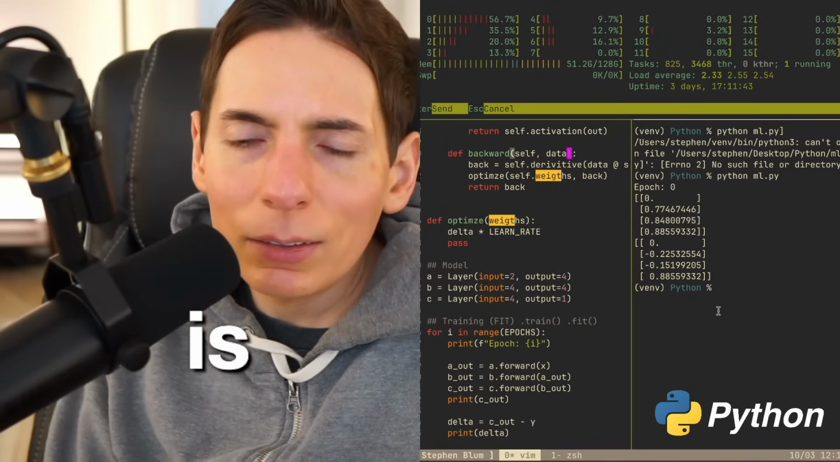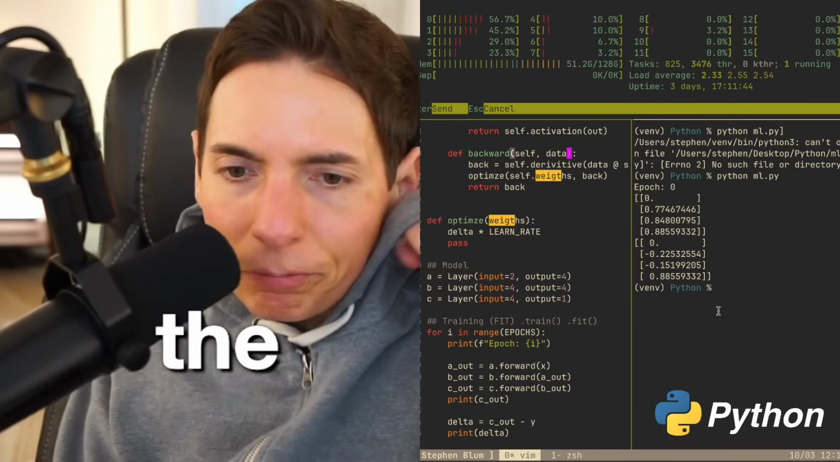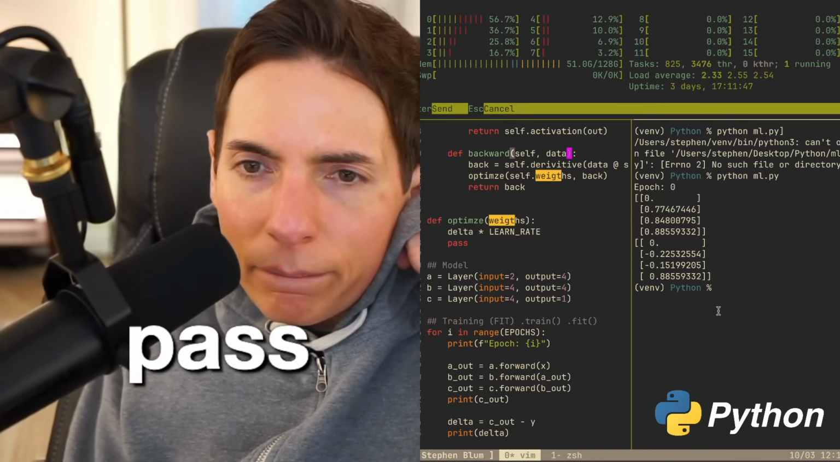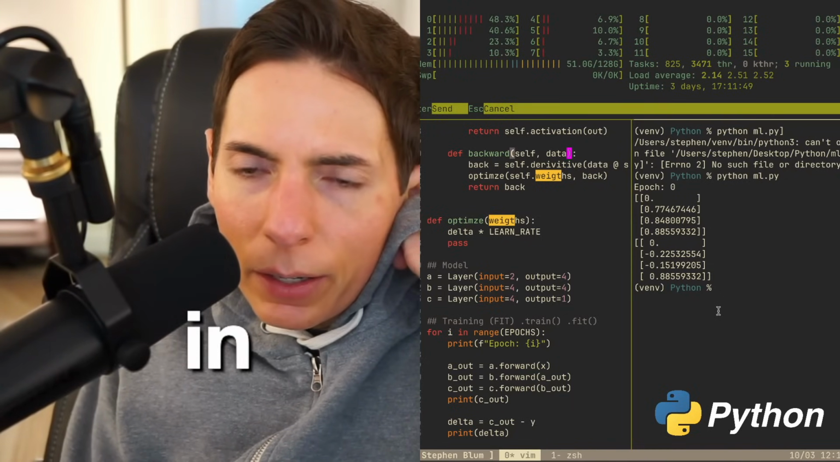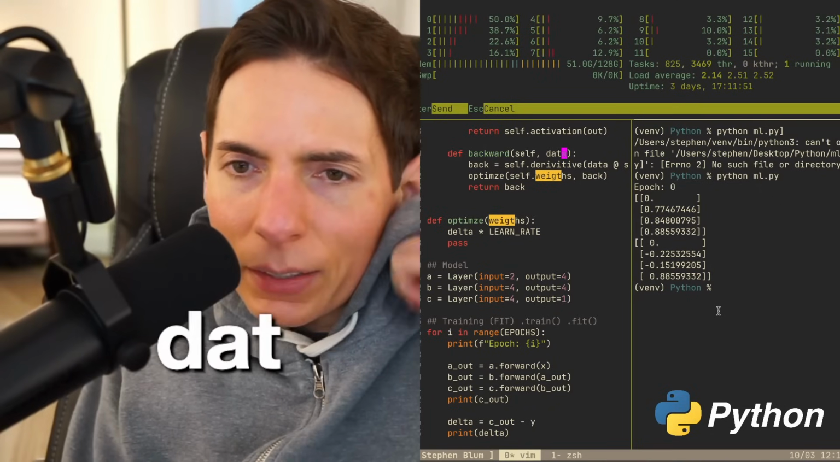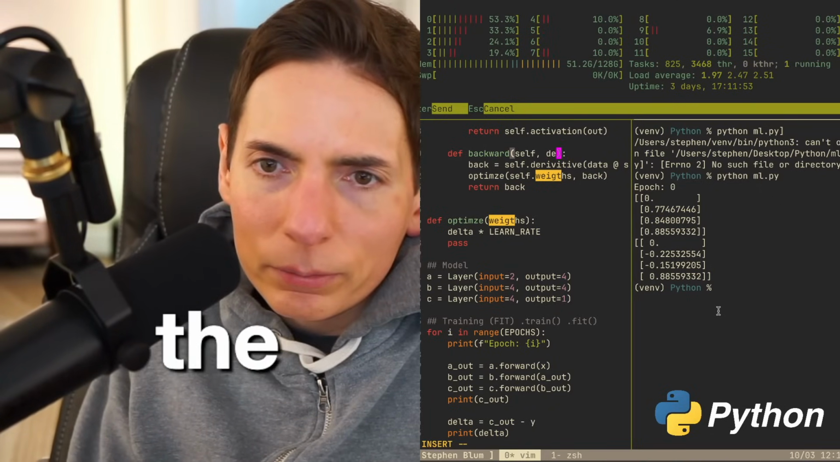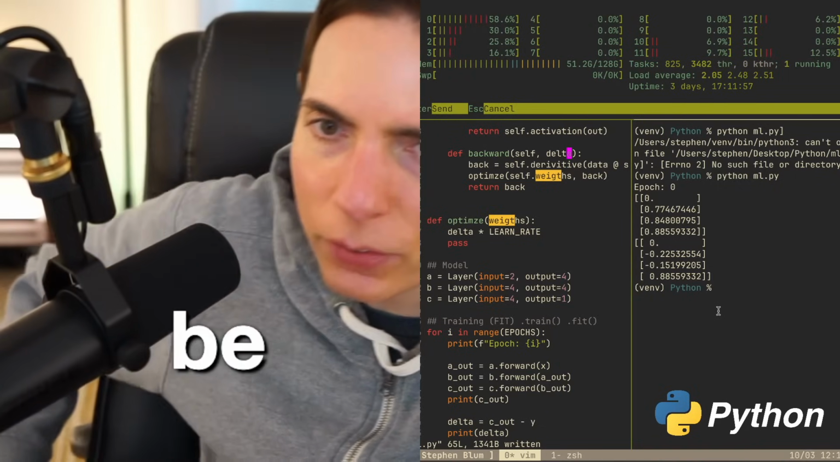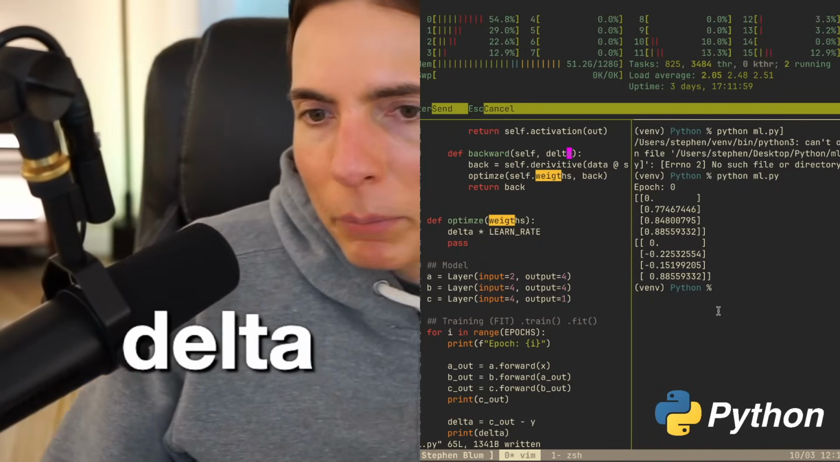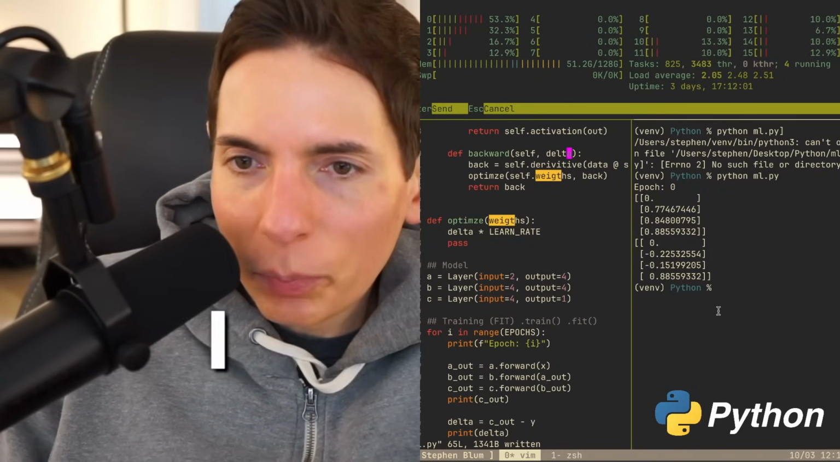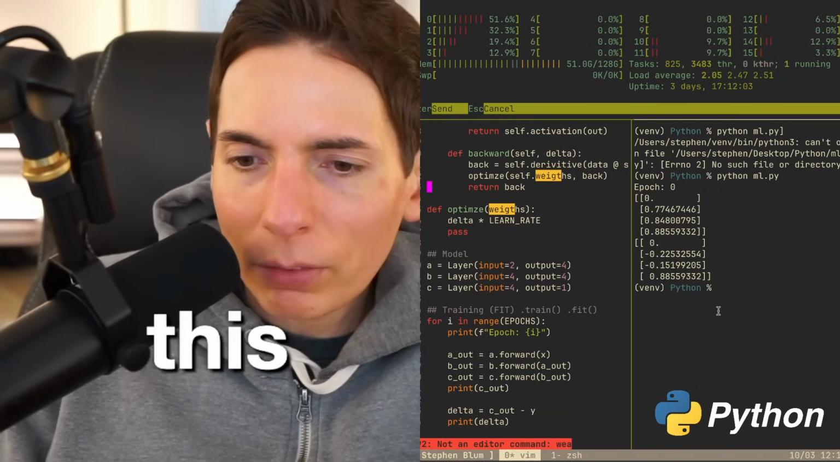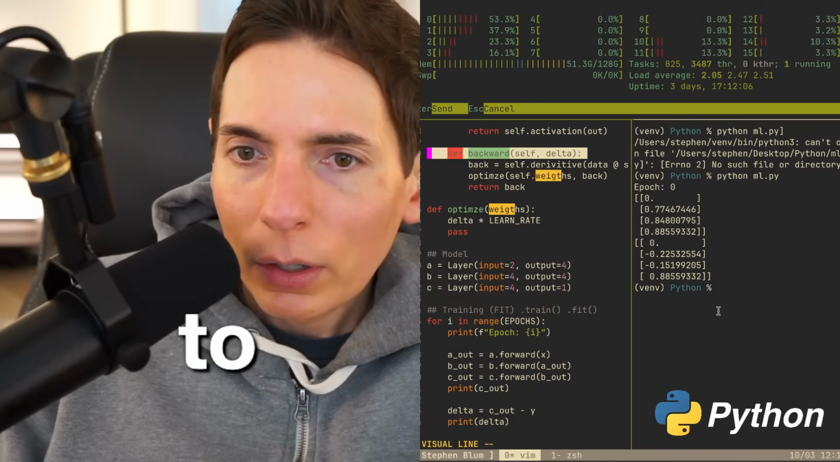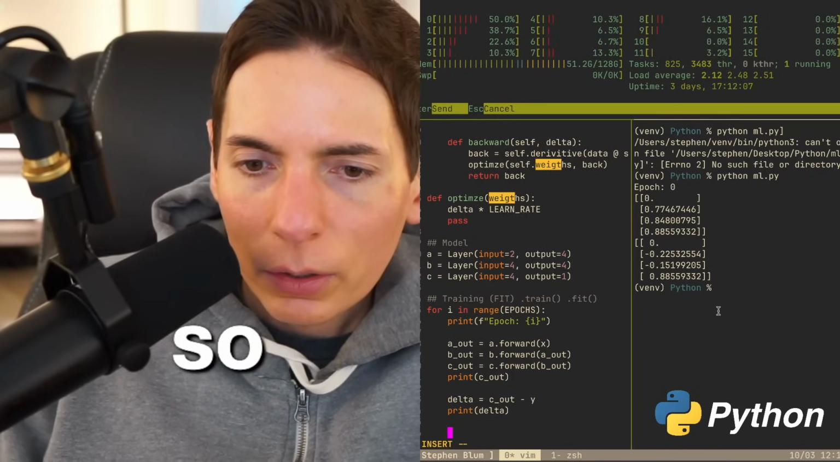So how do we do this? How do we pass in our next data? I guess this would be the delta. Is that what we need it to be? I think that's the delta. I could be wrong, you guys. It's been a while since I remember this, but we're gonna give it a try. All right, so backwards. Here we go.